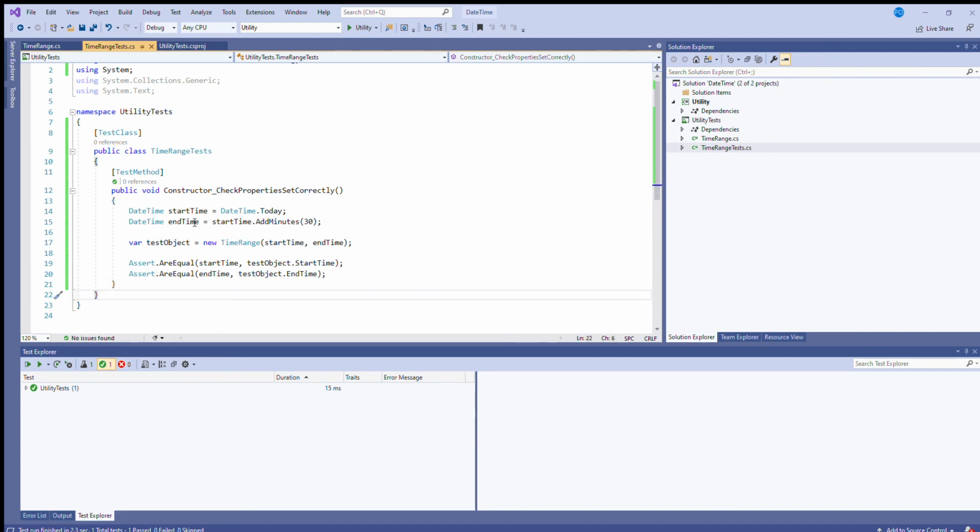That completes this tutorial. This has been a very simple tutorial, just to demonstrate how you would create an immutable class using test-driven development techniques.